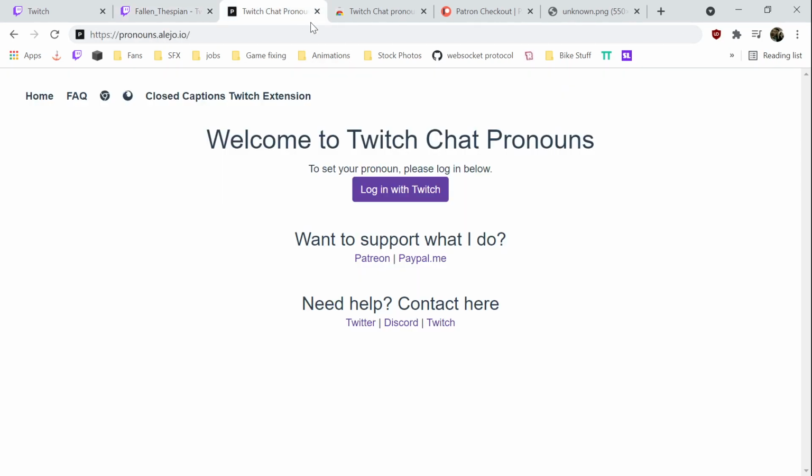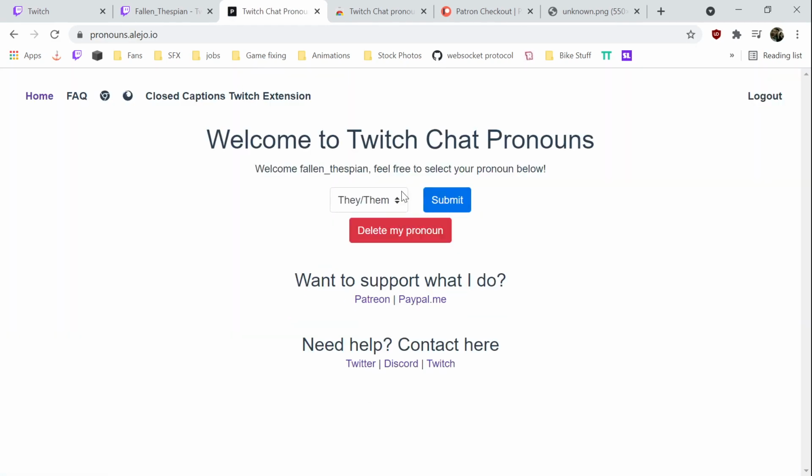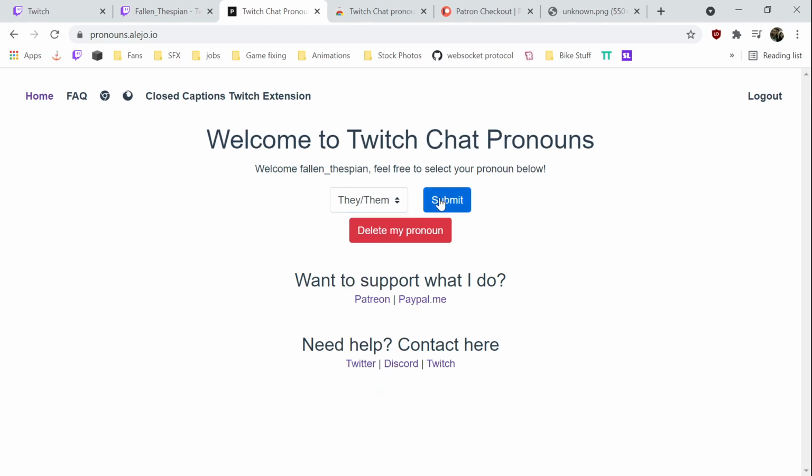First, you'll need to go to this website. The link will be in the description, the first link there. And you're going to hit the big purple button, login with Twitch. I'm already logged in, so I'm just going to authorize this, and it will take you back to this page and give you a little drop down here, and you can select your pronoun. Once you've selected your pronoun, hit submit, and you'll get a little green pronoun set, and it's fairly quick.